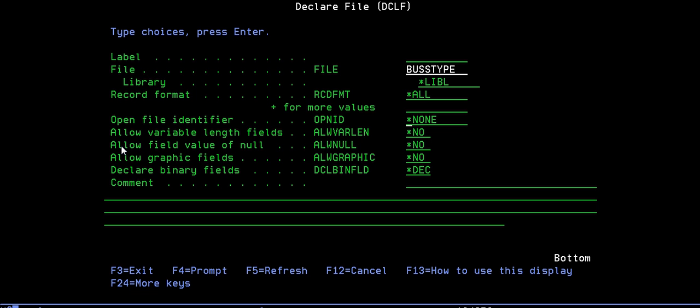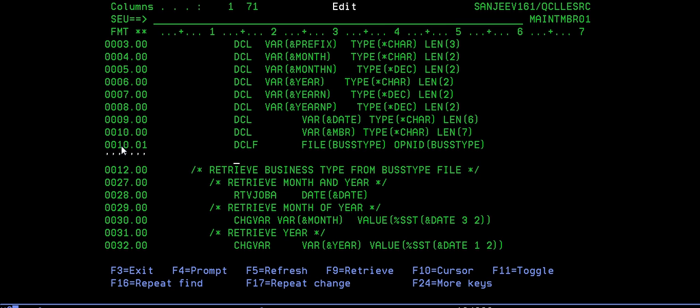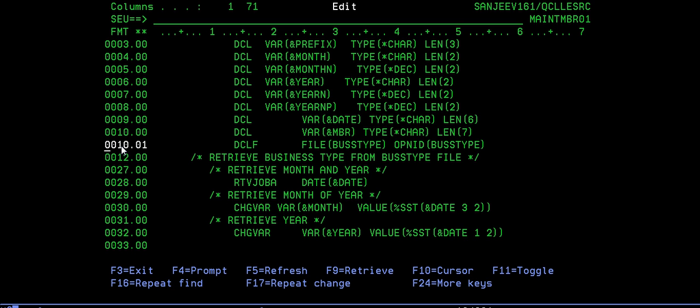So here what I will do, BUSSTY. But here there is only one, right? So it was not required. But OPNID I have to write, because now in advanced ILE, CLLE, you have to. So declaration I have done.